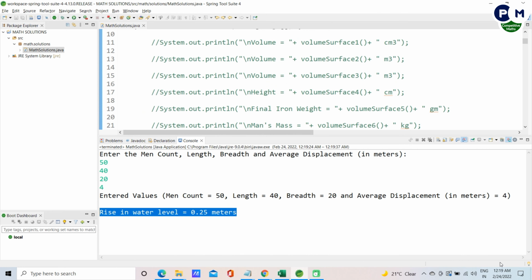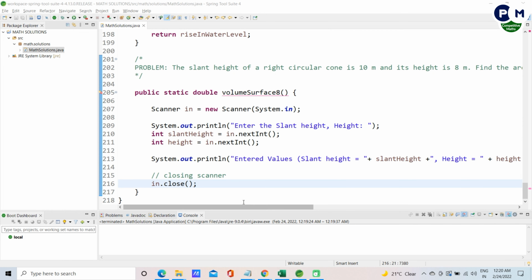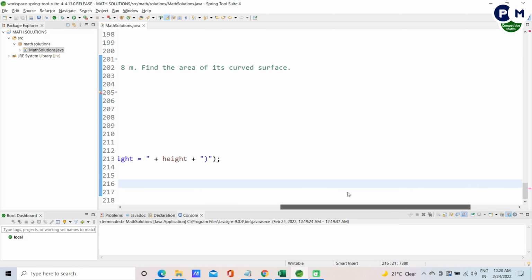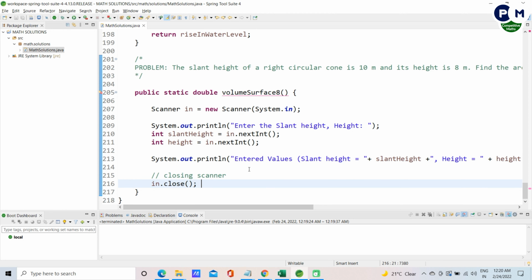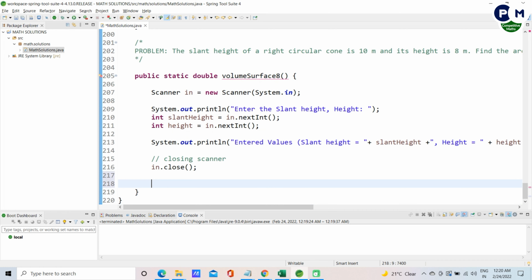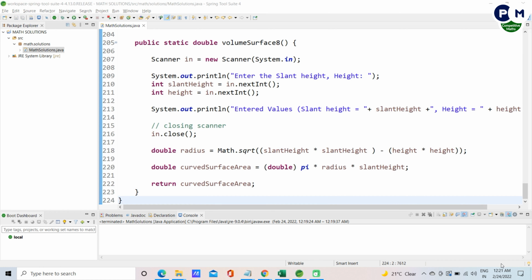Here is the problem statement. I am going to define a new method for determining the curved surface area for earlier solved problem 2. I have used the scanner class's object for reading the input values from the console. NextInt method reads the integer values one by one from the console. I have closed the scanner object by calling close method to avoid excessive memory usages and to improve application's performance.